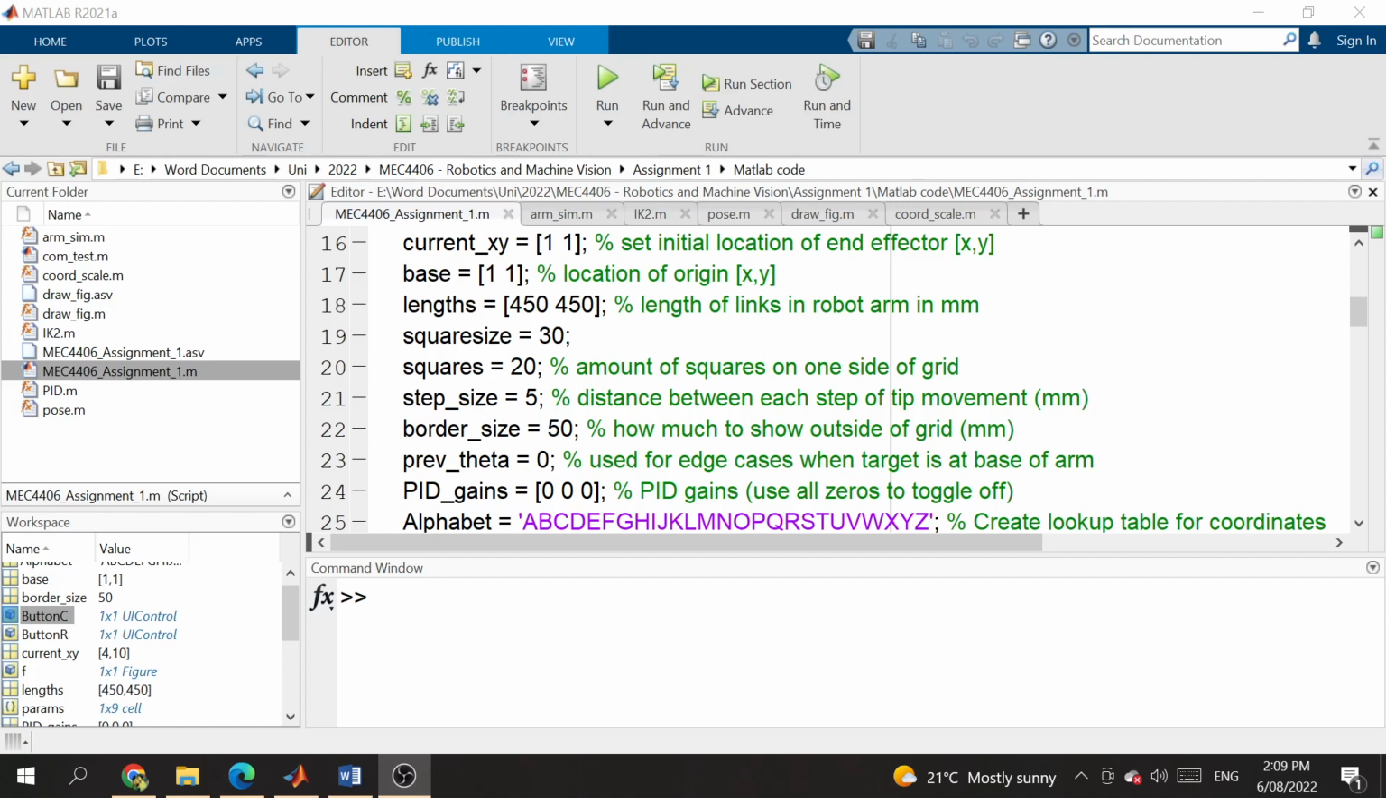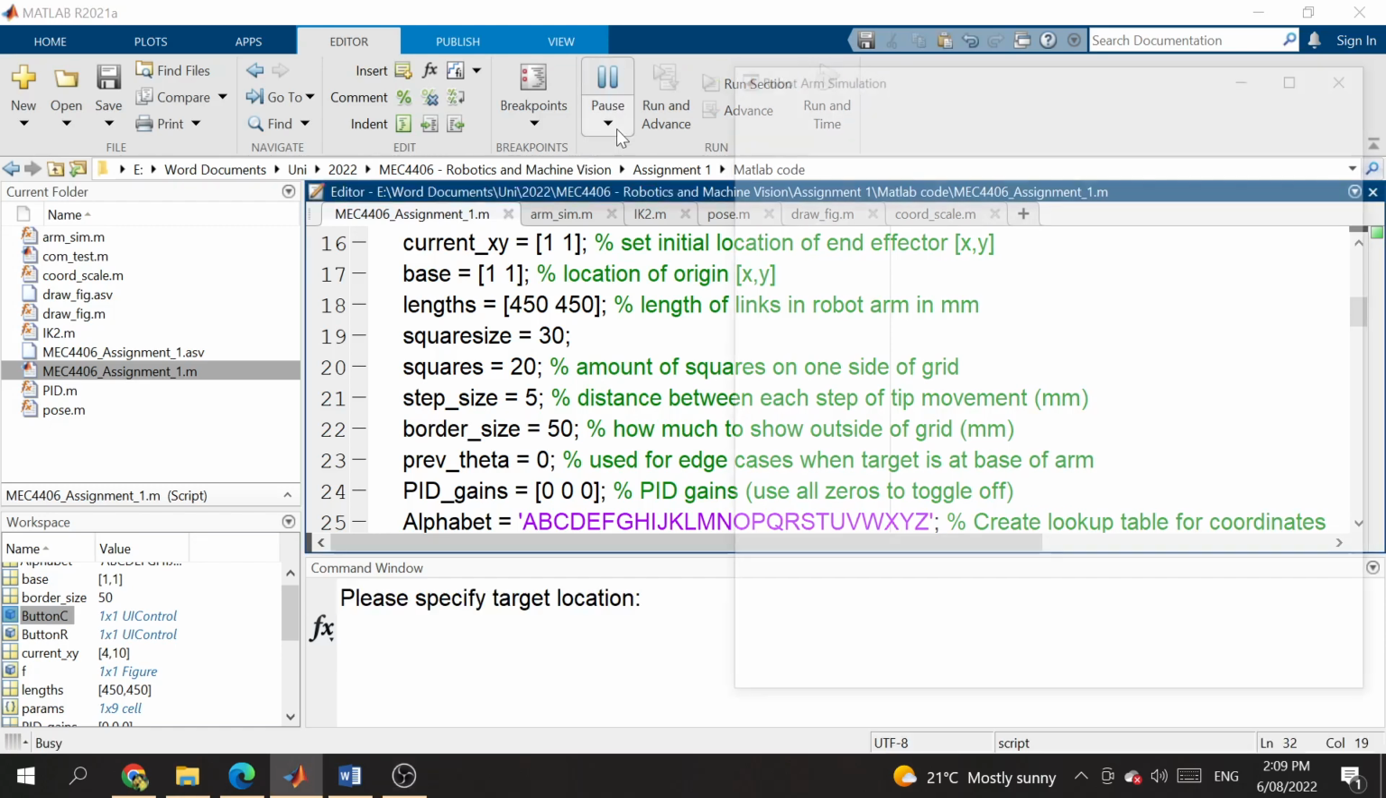So the first thing you'll need to do to successfully simulate the code is to get all of the correct files and put them into one folder. All of the MATLAB files that you'll need to run the code are along the top here. Make sure these are all in one folder and that you set that folder to the current working directory for MATLAB. Then you'll need to select this file here, MEC4406 assignment1.m. Select that as the file you'll run and just simply click run up here.